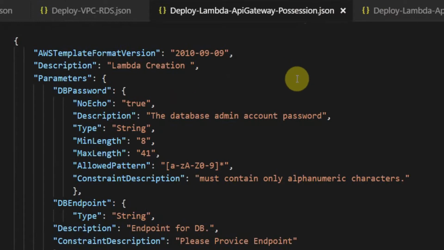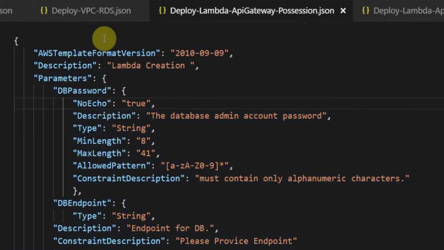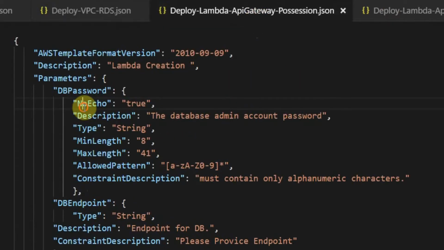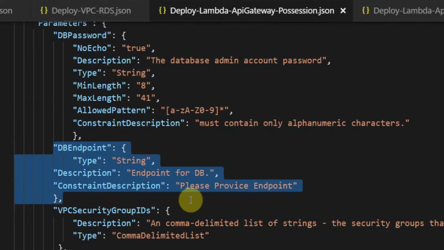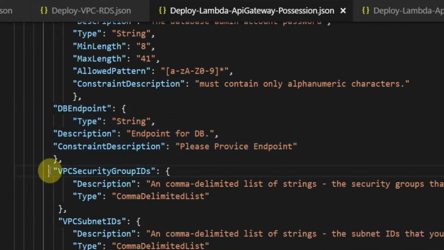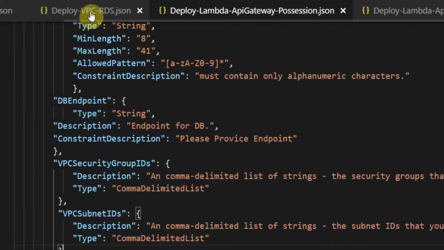So the parameters, we will ask for the DB password, which will be the same password which we provide in this template here for the VPC. We then have the DB endpoint, which we will get from the deploy VPC CloudFormation template once it's finished. We then have our VPC security group IDs and subnet IDs. So once the second template has been fully deployed, we can then go ahead and deploy the Lambda functions. That's why I've separated this out into 3 templates. So we'll have the S3 template go off first, then the VPC and RDS, and then finally the Lambda functions.